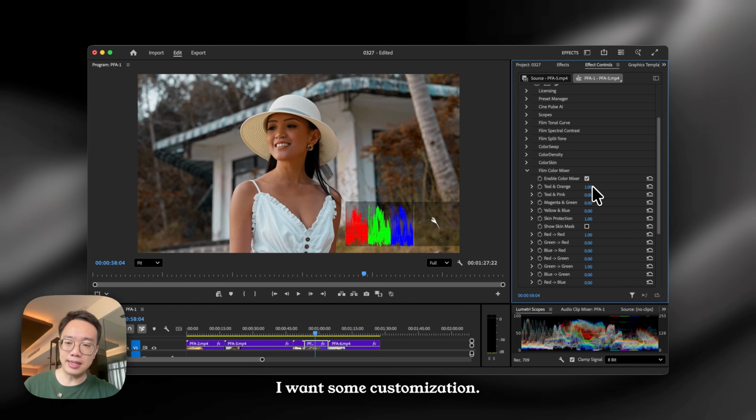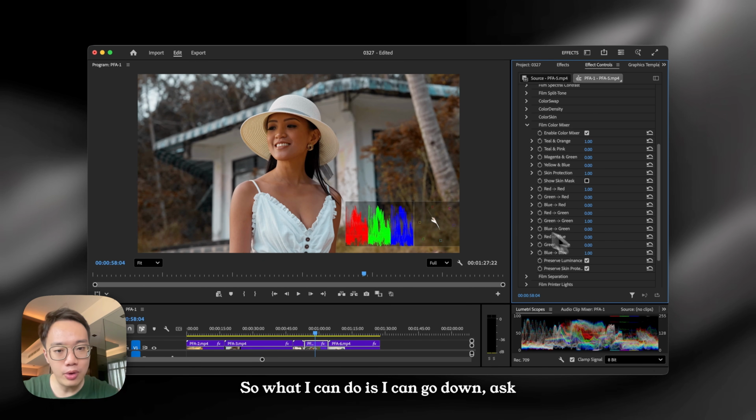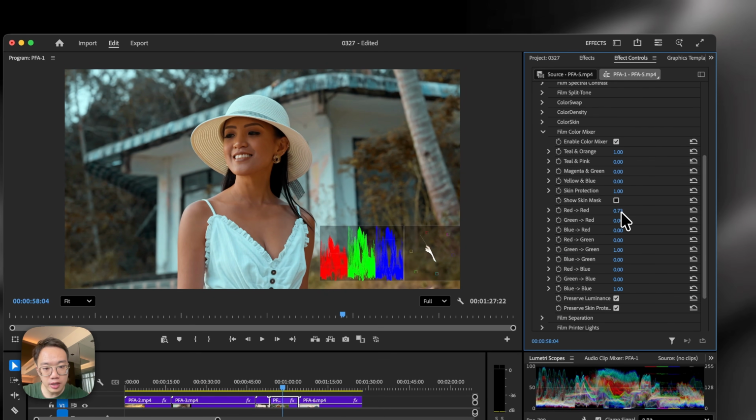I want some customization. So what I can do is go down and ask myself, what do I want to add? For example, I want to add cyan. Look at the vector scope. Opposite cyan is red. So by reducing red, the channel mixing is remixing all the red signals into cyan. So we go to red, hold Command, and do the fine tuning. We're now shifting all the red slightly into the cyan.